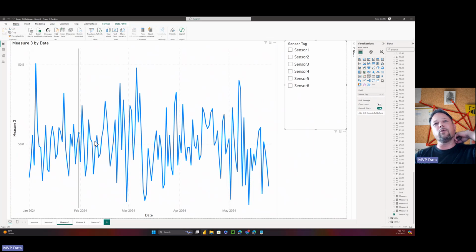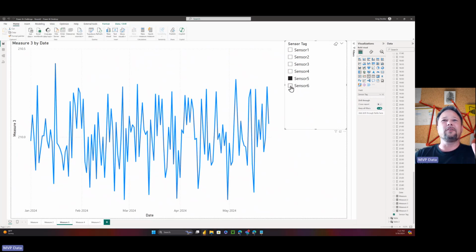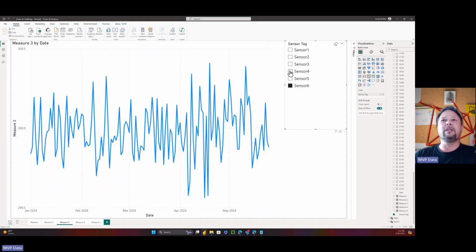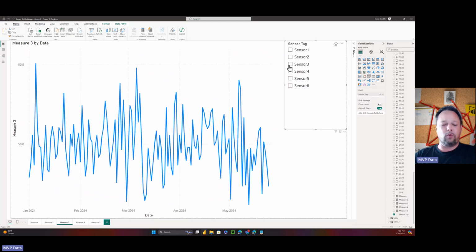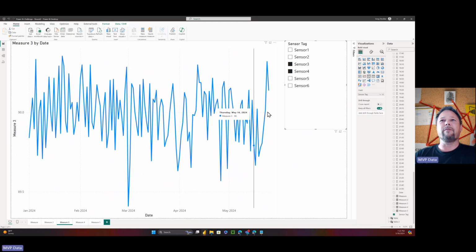So now we have a version of this where we're actually averaging across all of these sensors on each date. So for every day, we have six rows of data, right? So there you have it. Kind of crazy, but it does work. And it works at the individual sensor level as well as the overall level. Or you can even pick sensors 3 and 4, and it'll work across 3 and 4. There we go. So now we have an average across 3 and 4.